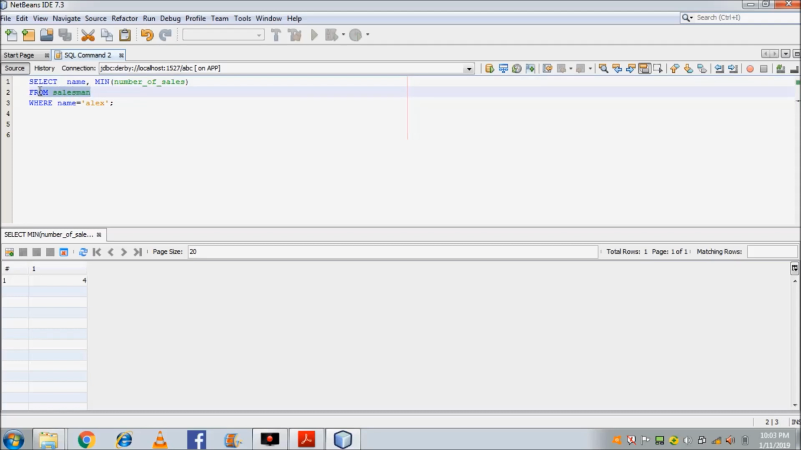In the from clause I will write the name of the table salesman, right, and then I will write the clause group by, right, and in this clause I will write the name of the column name, because I want the names of all salesmen along with the minimum number of sales which they have done, right? So in this case, as we have done in the previous tutorial also, we use a group by clause, right? So here also I will use this clause group by, right?